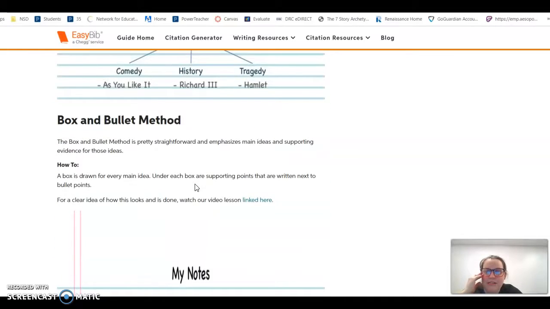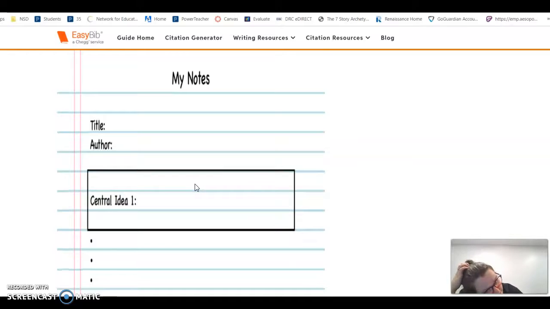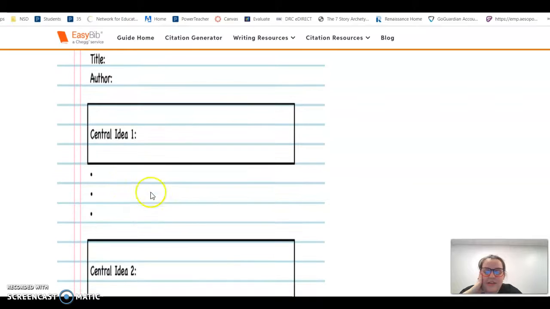The last one is the box and bullets. So you're going to put your main idea or your big ideas in boxes, and then all your supporting details will be bullets below it.